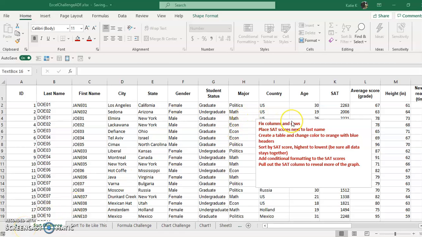We are going to fix the columns and rows, place SAT scores, which are over here next to the last name. You're going to create a table and change the color of the table to orange with blue headers. That's this bar across the top. You're going to sort by SAT score, highest to lowest. Be sure all data stays together. And add conditional formatting to the SAT scores and pull out the SAT column to reveal more of the graph.